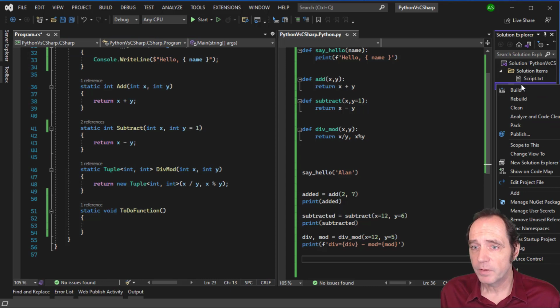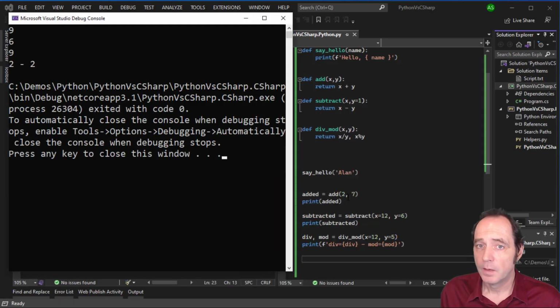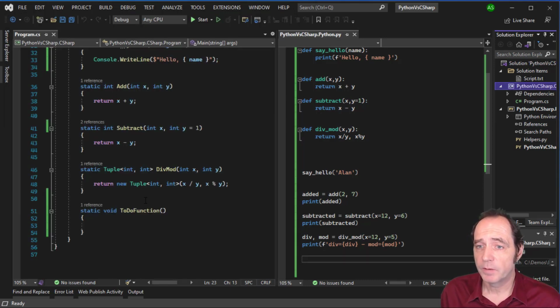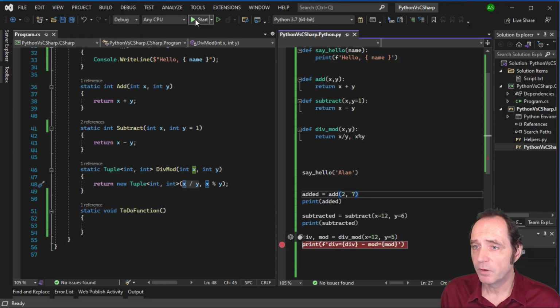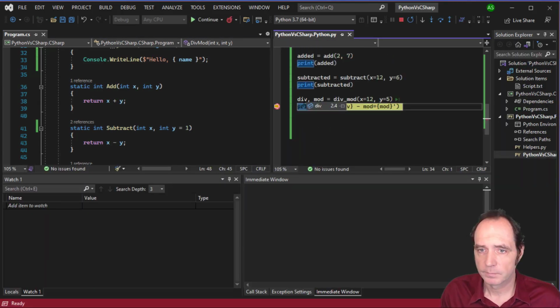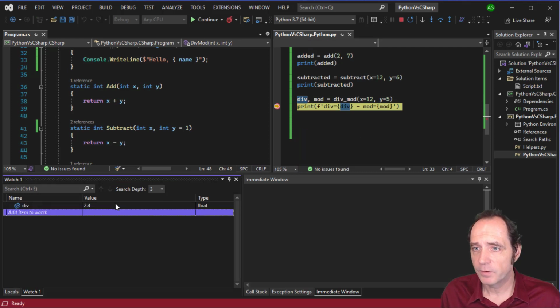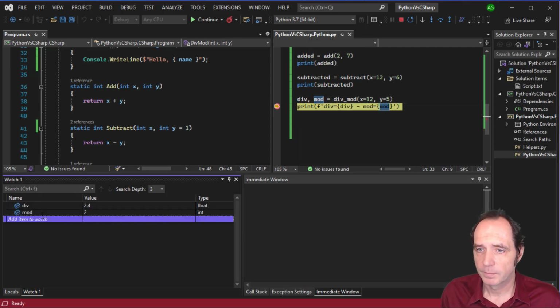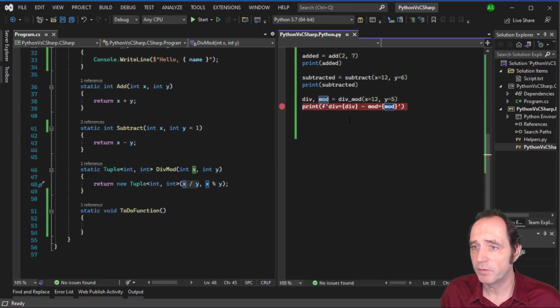Whereas in C#, if I do exactly the same thing, you can see it gives us the correct values. This is because in C# these are going to be integer operators and it's going to return an int. However, in Python, it's going to return a float data type. And you can see here that div is a float and mod is an int data type. So when we do that divide operation between two integers, it gives the response as a float.